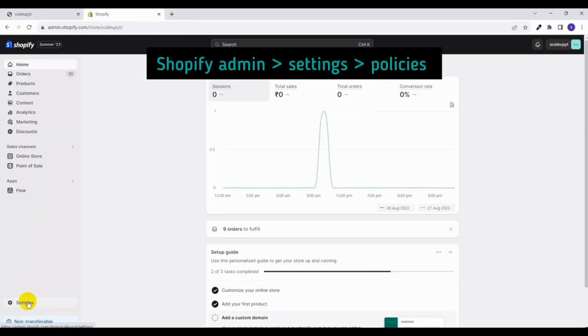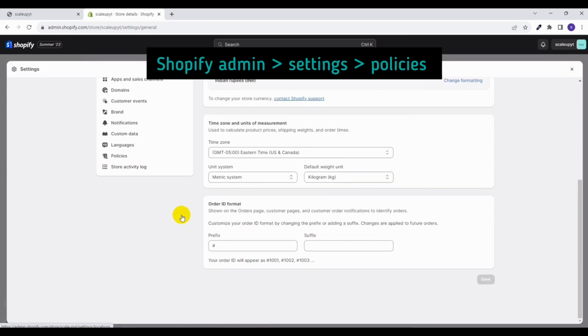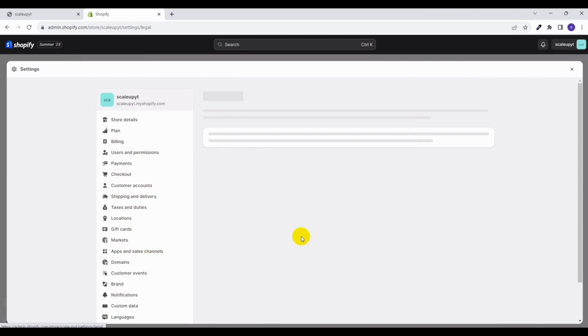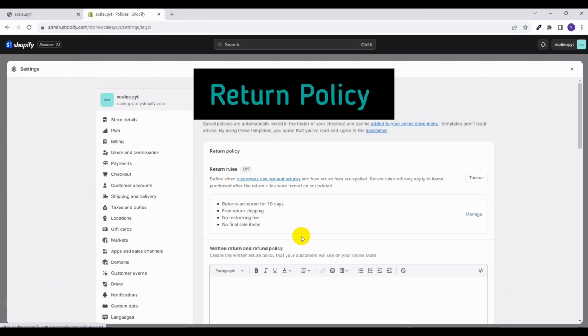And here, Shopify has provided a section for creating the policy pages. So for that, go to settings, click on policies. Here, you can see the different sections provided by Shopify for each of the policies. To begin with, we will start creating with the refund policy.